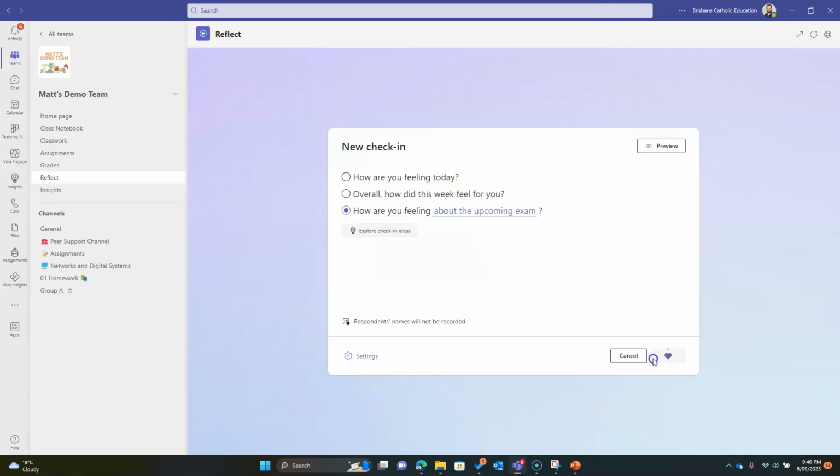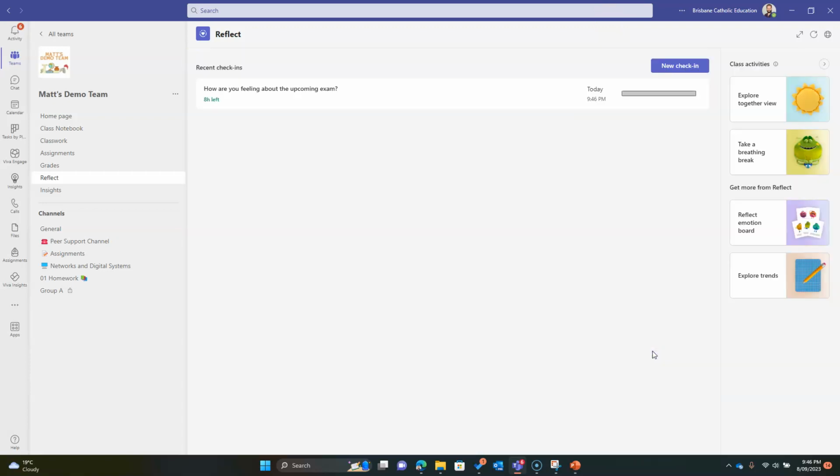I'll click on Create just so you can see what it looks like on the next screen. You can see that all of your check-ins will appear here. There's also some other activities and things sitting along the side that you can have a look at.